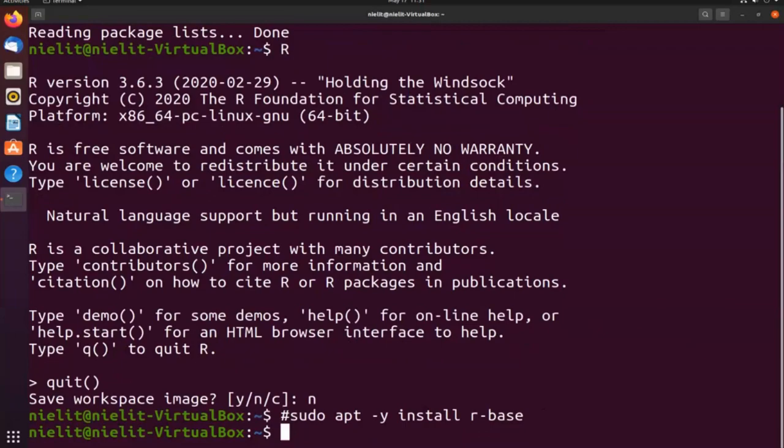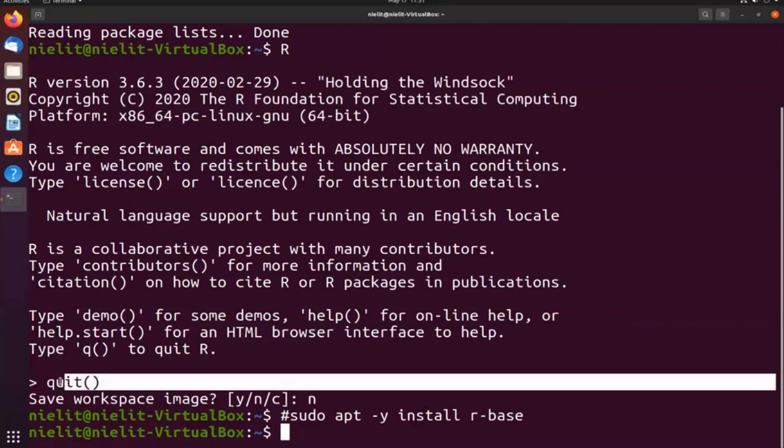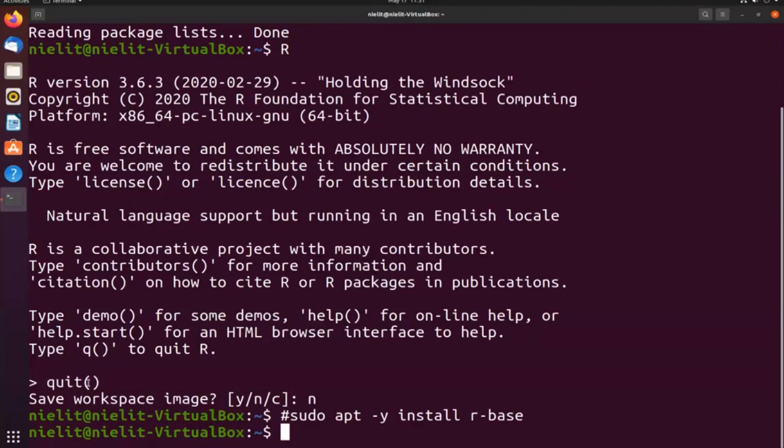Once you have installed, as I showed you, when you give the capital R, it will open the console for you. Okay, so R version 3.6.3 is installed. To come out of this particular environment, you have to give the quit function, and it will ask whether you want to save the workspace or not. It's up to you. Yes, no, or cancel you can give.